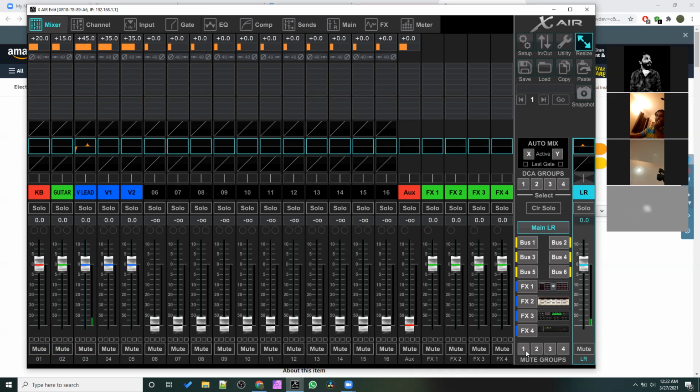Basically, what this does is, if I click one, now, for example, if you see here, channel one has four dots at the bottom. Now, if I click one, first box on all the channels, that means channel one is assigned to mute group one. Channel two is assigned to mute group one. Now, if I click mute group one, everything will be muted. If I again click on one, everything will be unmuted.